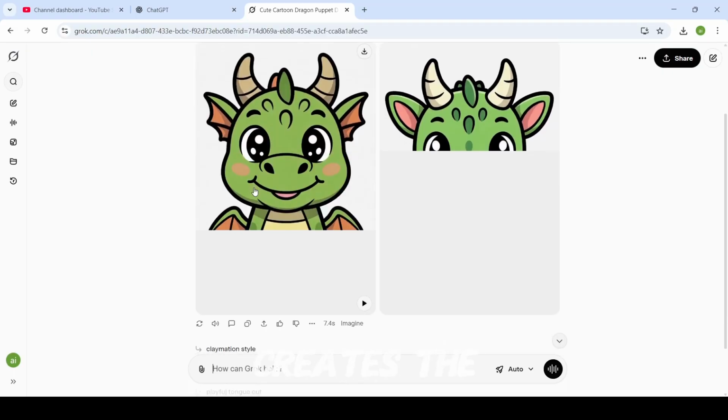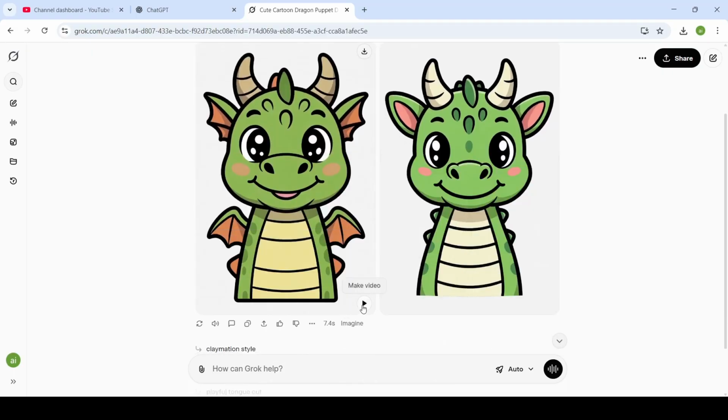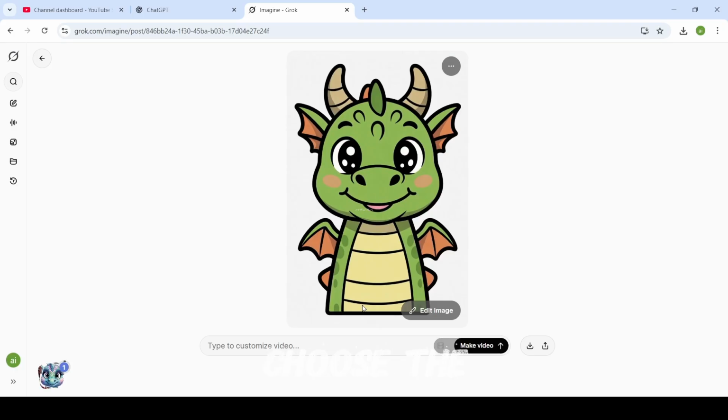Grok AI creates the dragon design. I look at the images and choose the one I like the most. Once I decide, I save the image to use as my puppet design.